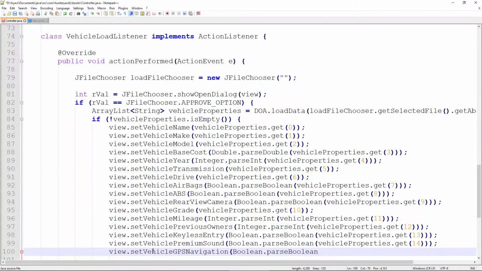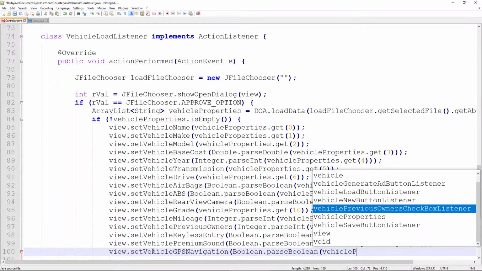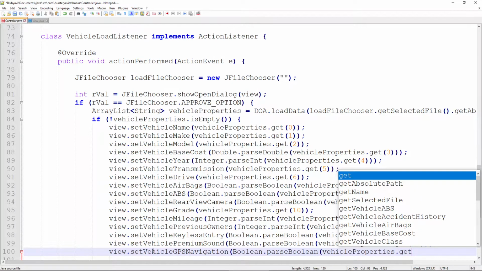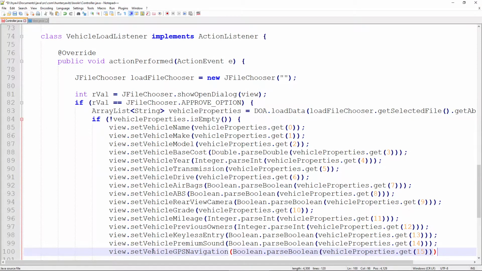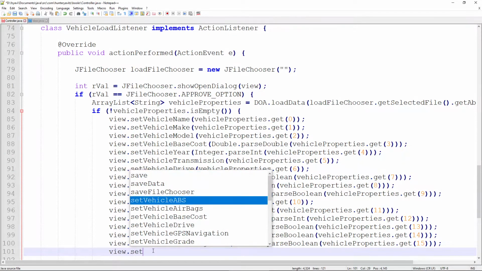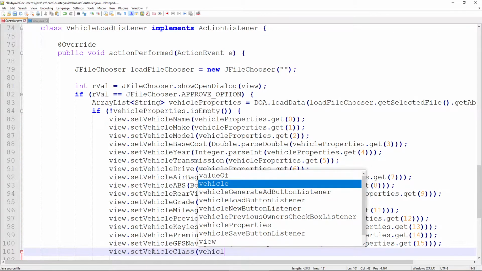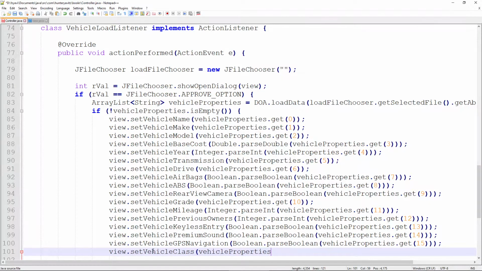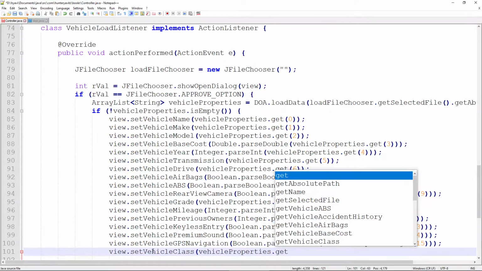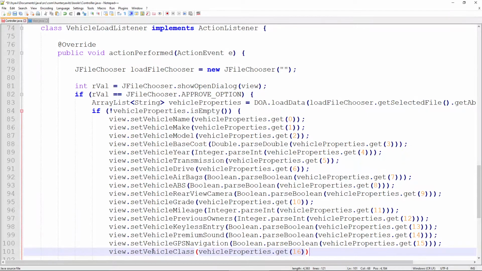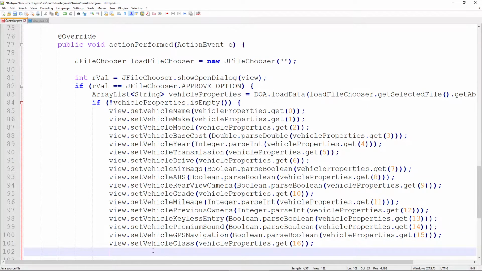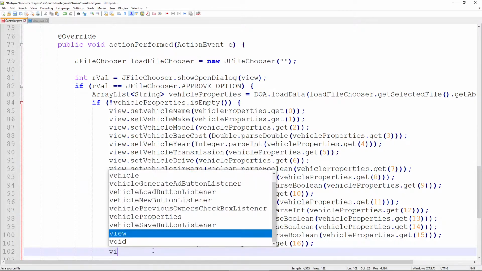Boolean.parseBoolean, vehicle properties dot get 15. All right. Next, we're going to set the class. And that's going to be a vehicle set vehicle class, and that's going to be the vehicle properties dot get 16. And these are all in the same order that we've saved them in, so they should all be loading in the same order.